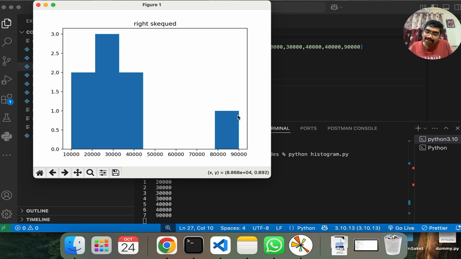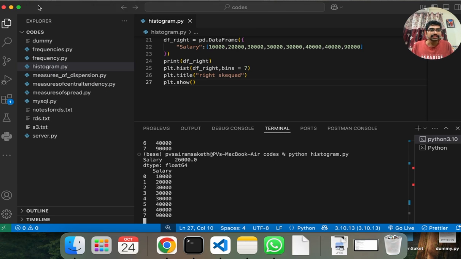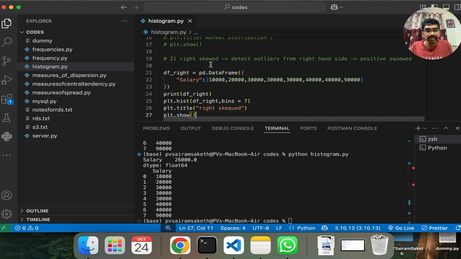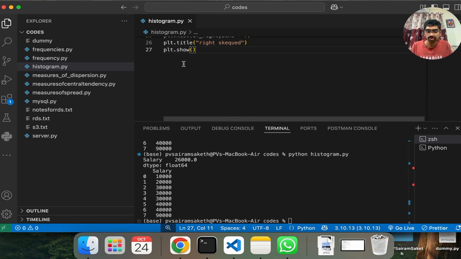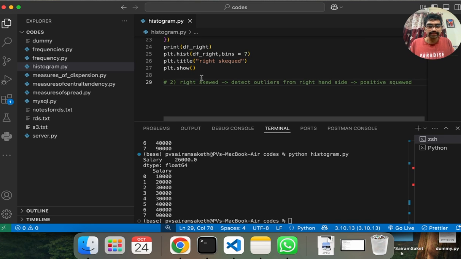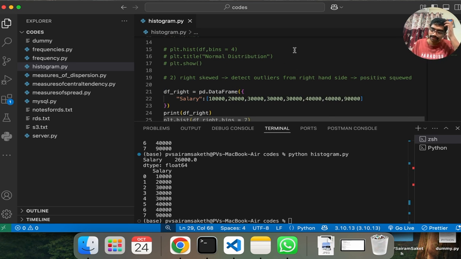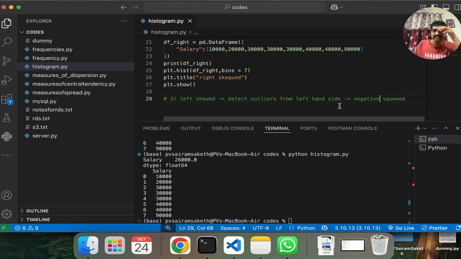Since this value you are seeing on the right hand side, that's why it is called right skewed data. Similarly, if you want to show the left skewed, instead of this, I'll just copy this thing, and instead of this, here I will write left, and from the left hand side, meaning it is a negative skewed. So if you see the direction of this, it is on the right hand side. Now here it's on the left hand side.